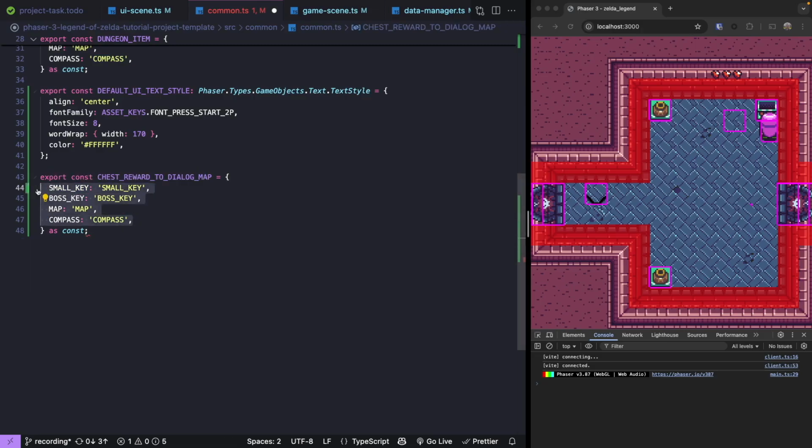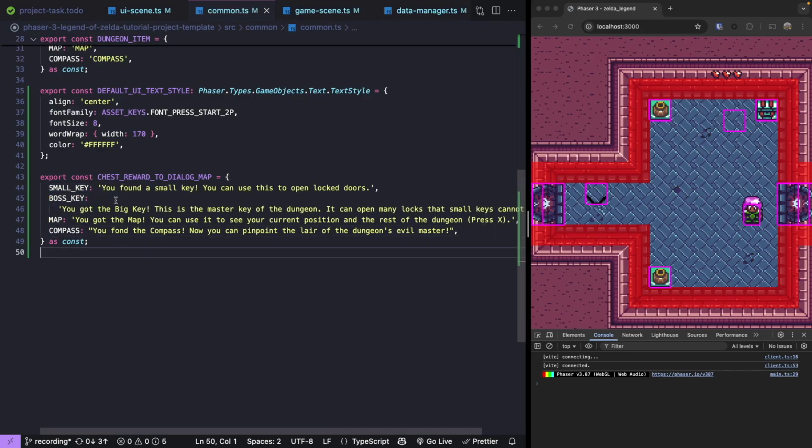So I'm going to paste over the messages we want to display. For our small key, we'll say, you found a small key. You can use this to open locked doors. For our boss key, we'll say, you got the big key. This is the master key of the dungeon. It can open many locks that small keys cannot. For our map, we'll say you got the map. You can use it to see your current position and the rest of the dungeon with the key the player should press. And then for our compass, we'll say you found the compass. Now you can pinpoint the lair of the dungeon's evil master.